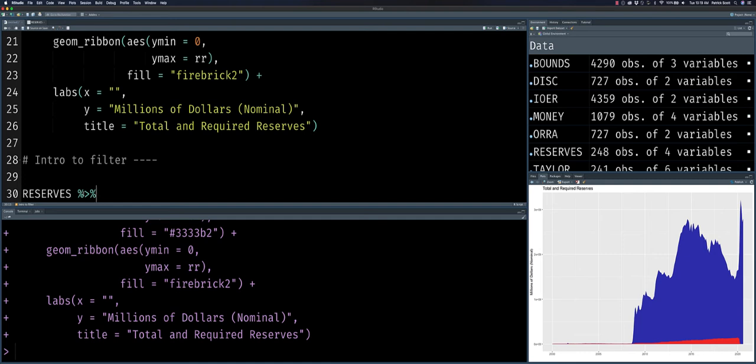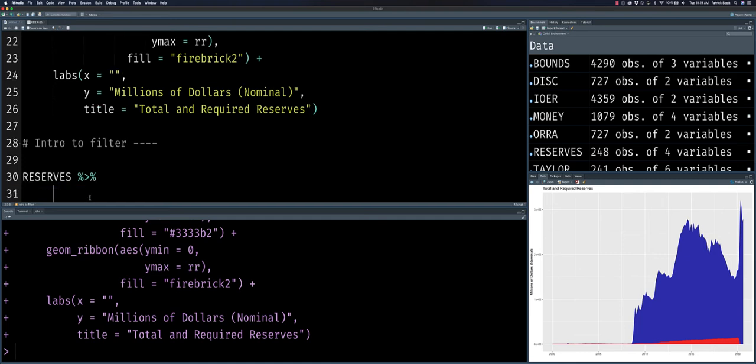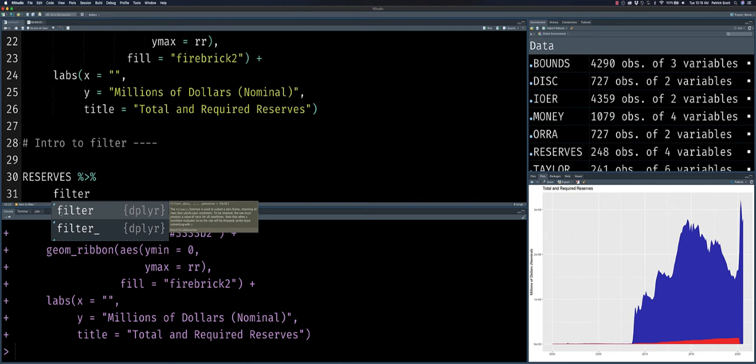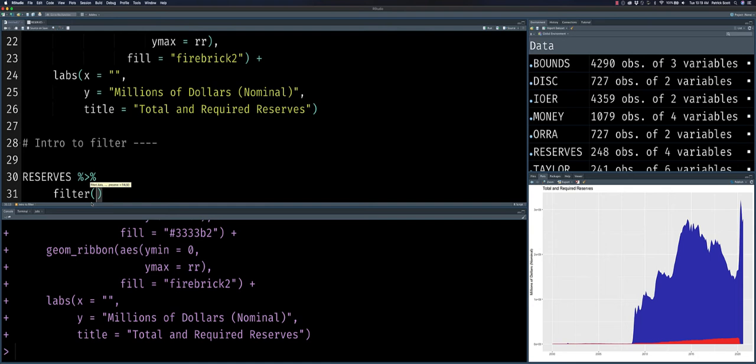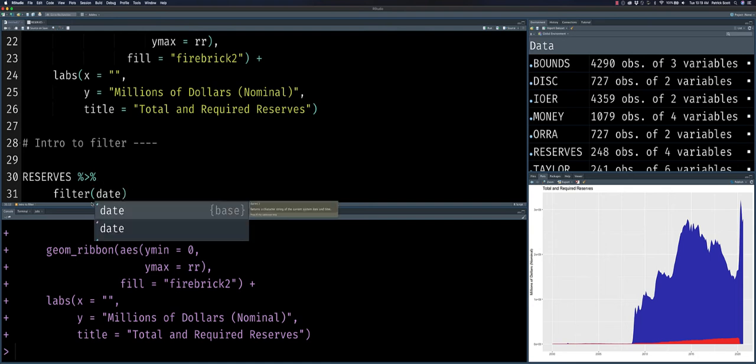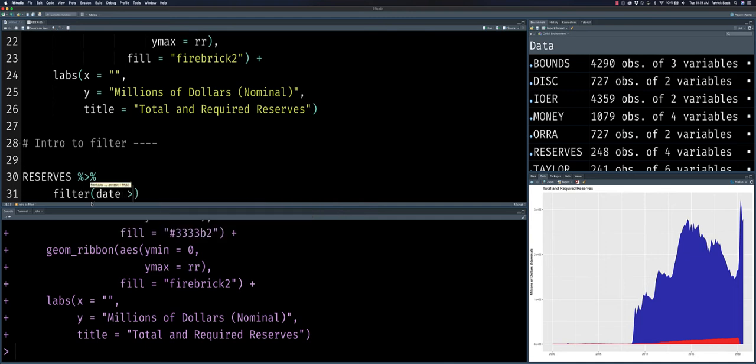So after I type in this pipe operator, I'm going to hit enter. It's automatically going to indent a little bit, and we're going to use the function filter. Notice here it'll autofill with the dplyr function. We'll open up parentheses like any other function, and here I'm going to type in, I want the date, and I want this to be greater than or equal to, and here's where I have to be exceptionally careful.